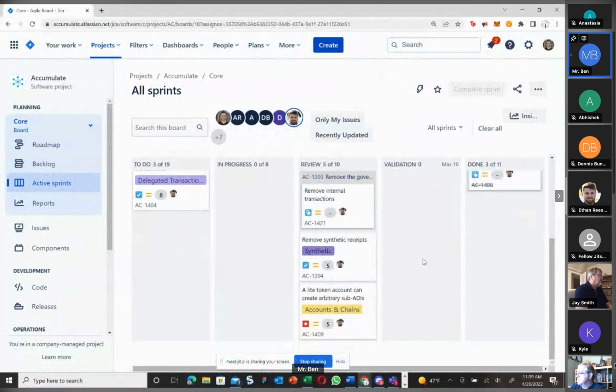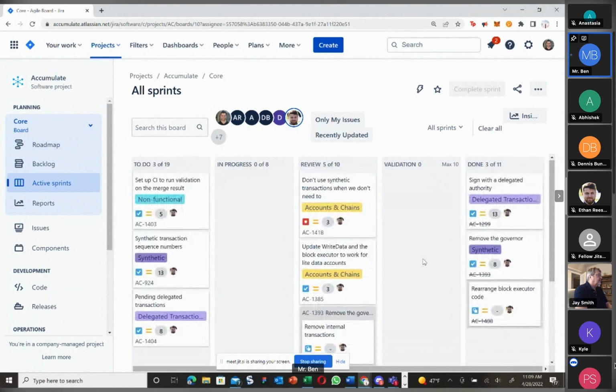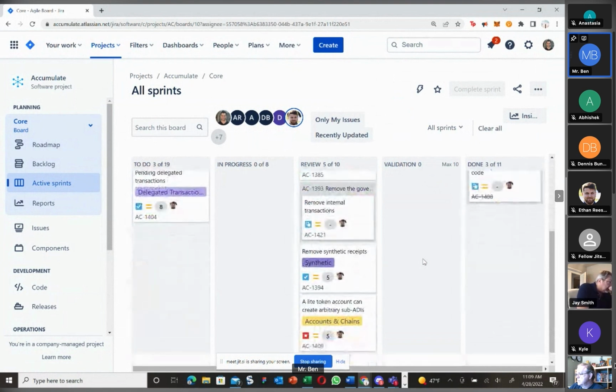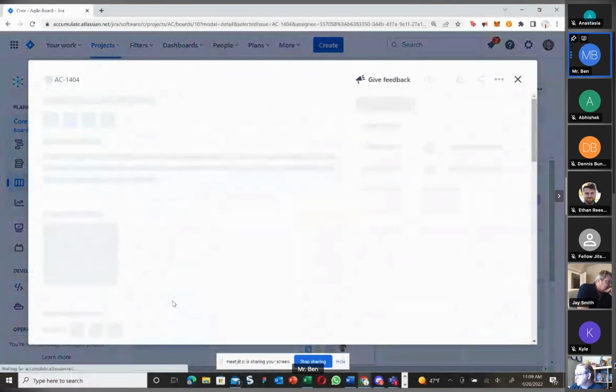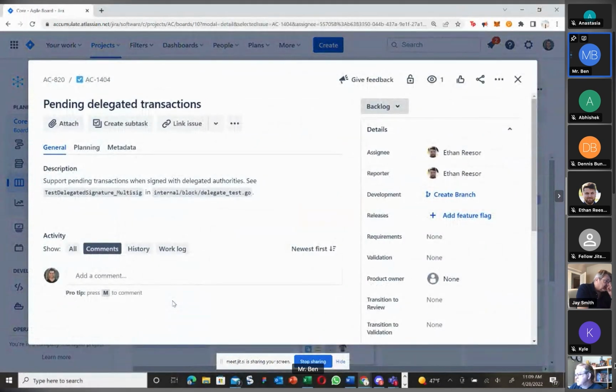Ethan, you got a couple things in your review. Remove synthetic receipts. All right. Okay, there's that bug. Don't use it. We don't need to. Okay. So Dennis or Paul, if you're able to review these, assuming that the builds are passing. And then Ethan, you explain this task real quick, pending delegated transactions.